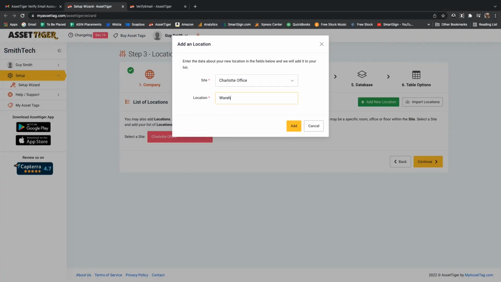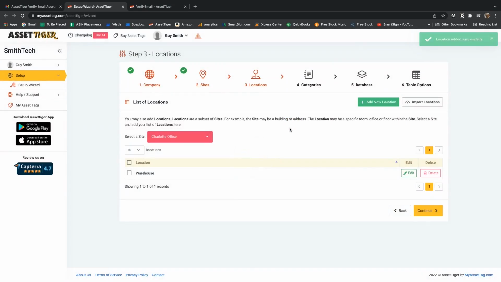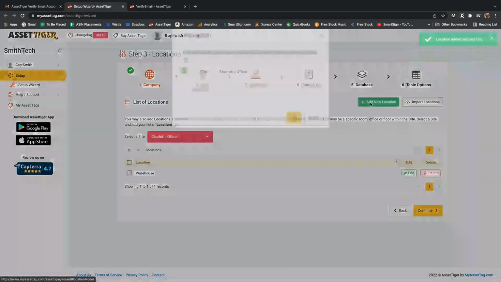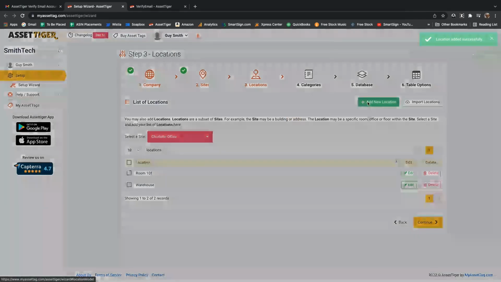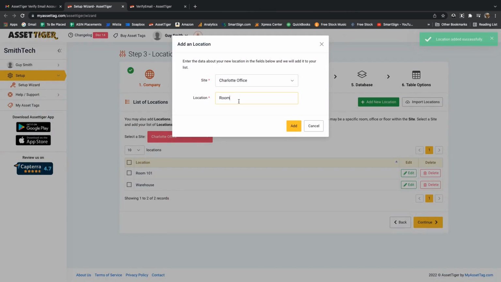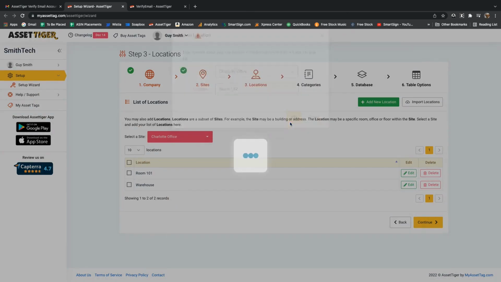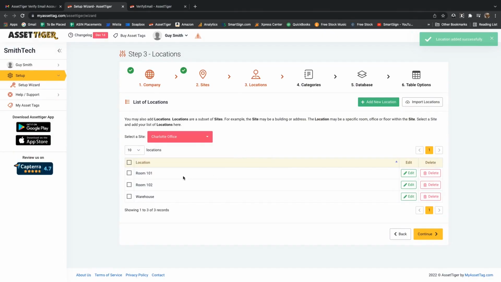And like I said, we have the warehouse. Add. Here's that warehouse. Add another location, room 101. Oops, spelled that wrong. Room 101. Click add. And let's add a third one, room 102. In case you haven't noticed, AssetTiger will alphabetize. So this has been automatically alphabetized. And any of this information is changeable at this point or any point down the line.